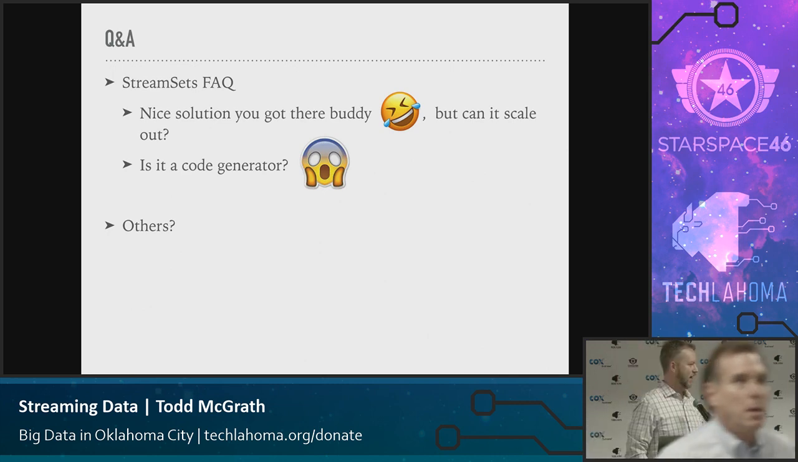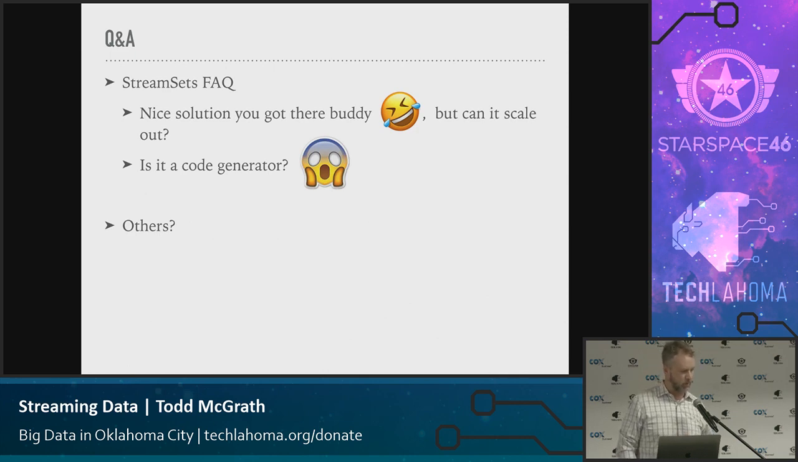Can it scale? So that's a nice segue. We can scale via Kubernetes, horizontally scale. We can also scale other ways though too. Like some of the pipelines that we saw, we can deploy them as Spark streaming jobs. We can deploy them as Yarn-based jobs. And we can also orchestrate through our Control Hub product. So yeah, you've got some options there.